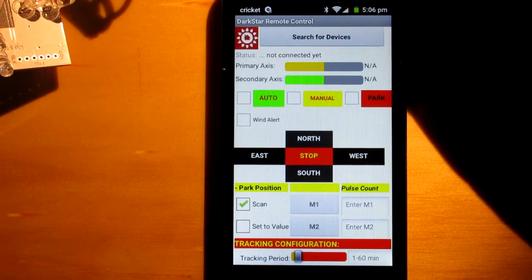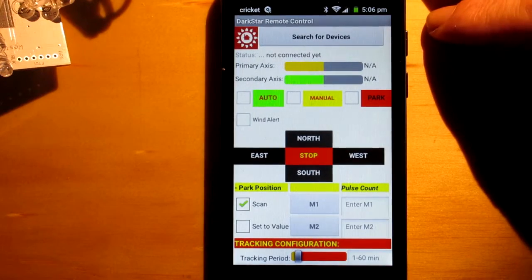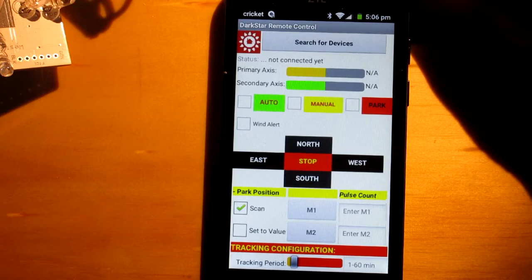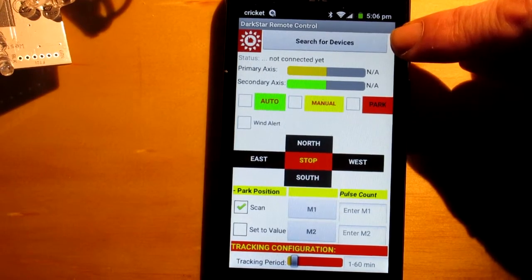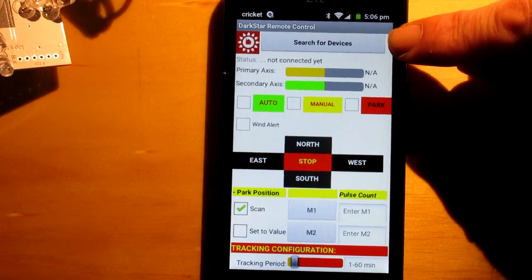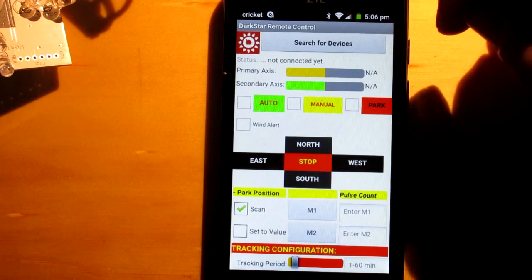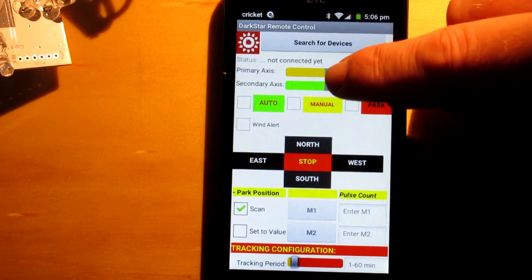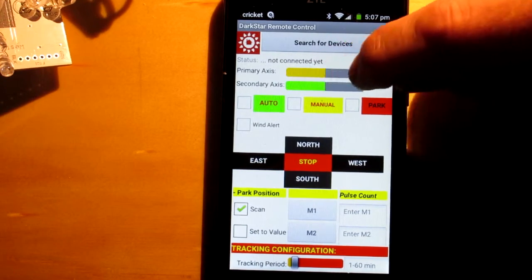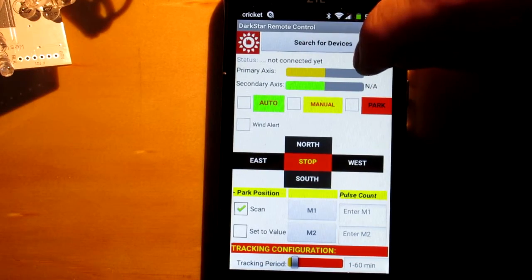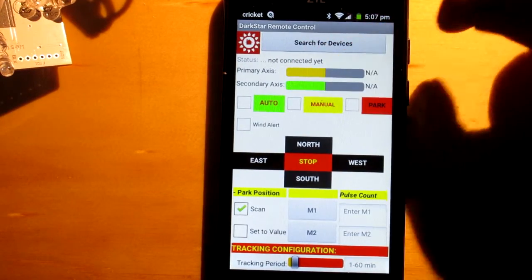Okay, so here's the Android app as it would be when we first open it. Right now we need to search for a Bluetooth device to connect to. See the status message telling us we're not connected yet. Here we've got two slider bars which indicate the relative actuator position for both the primary and secondary axes.